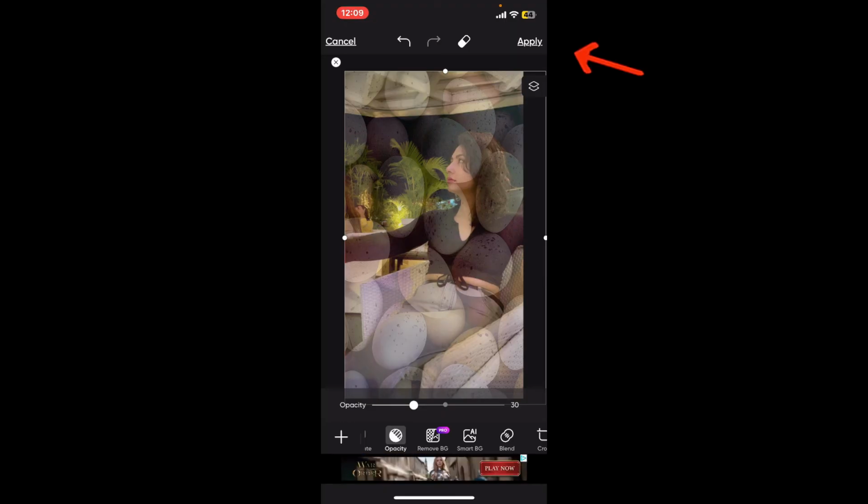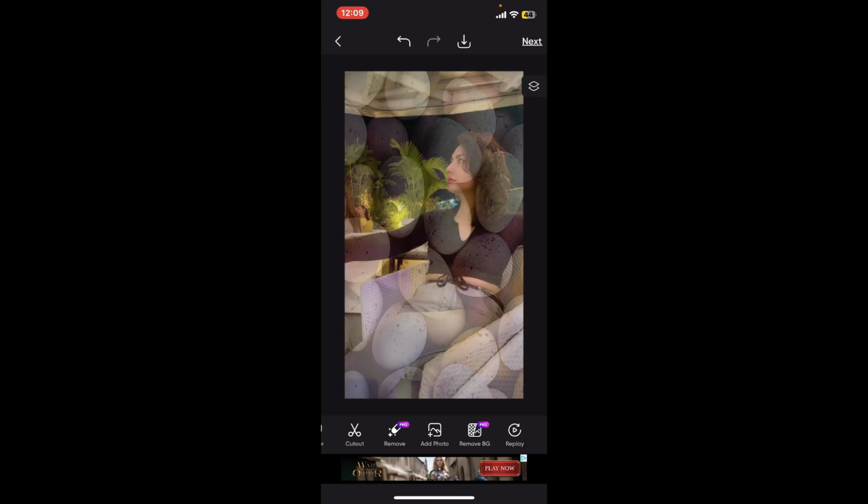After you are done with your changes, click on Apply at the top right corner, and that is how you can overlay two pictures into one on Picsart.